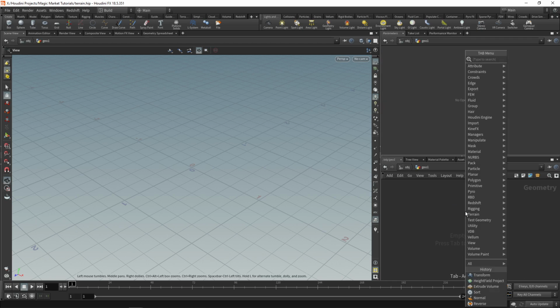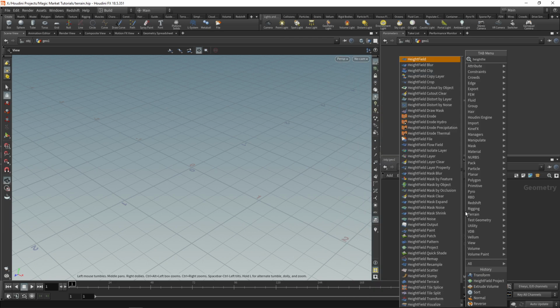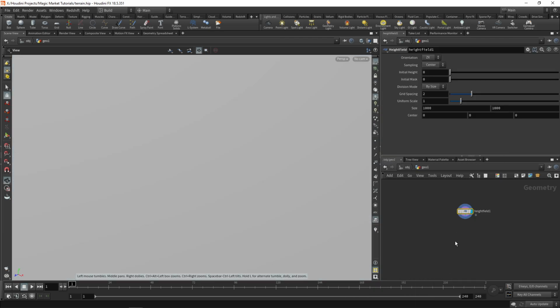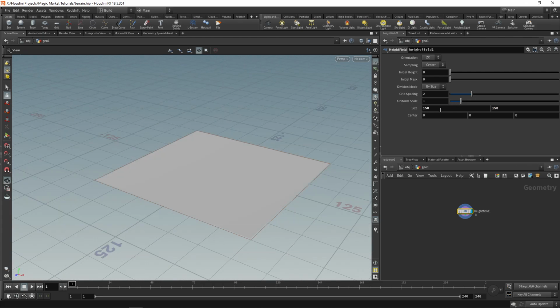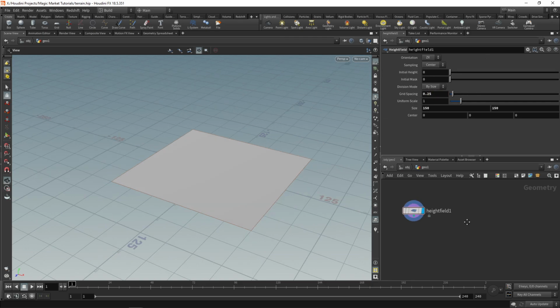Alright, so in Houdini, let's begin by dropping a geometry node. Inside of this geometry node, we can drop down a height field. This is generally how you would start a terrain. Now, by default, it's 1000 meters by 1000 meters. So we're going to drop this to 150 by 150. Because we've shrunk it down, we'd also like to change our grid spacing because this is basically the resolution. We're saying make 2 by 2 meter blocks all over our terrain. So we can drop this to something like 0.25 and that should be good.